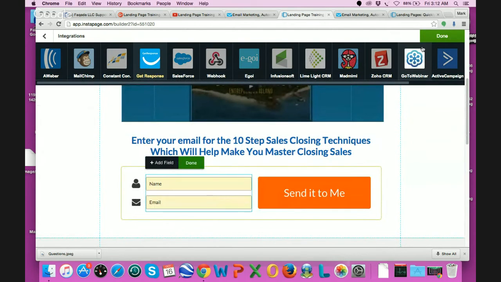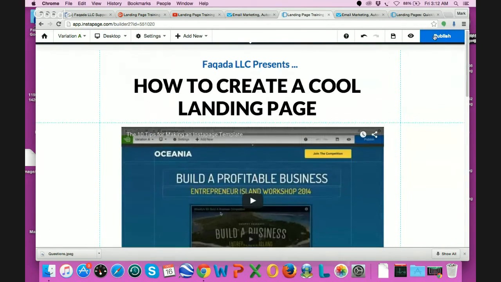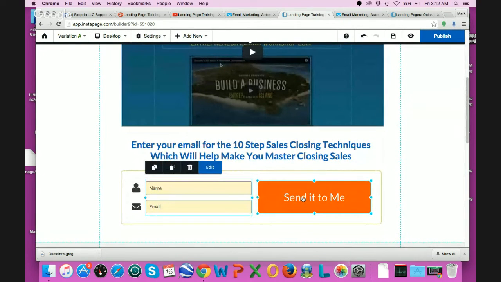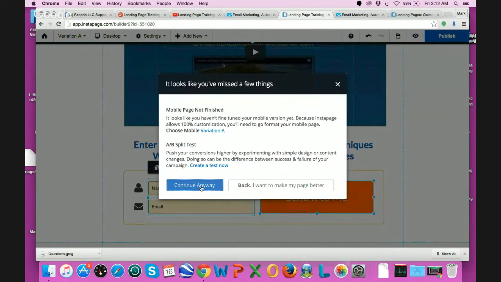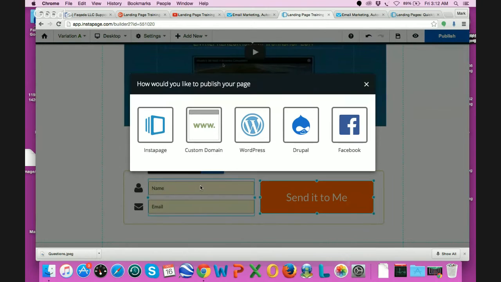Okay. Now you click done, and now you click publish. Don't worry about none of that right now. That's all SEO stuff. Now, what's so cool about this thing, right? You can publish it to Instapage. It has its own domain for you, which is hosted on their website. If you don't have a domain, don't worry about this custom domain option.